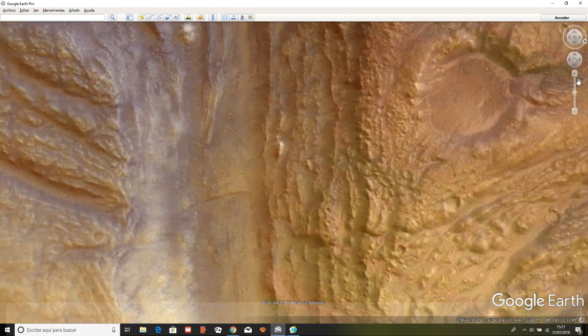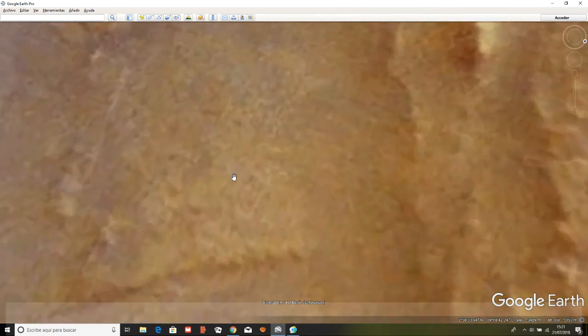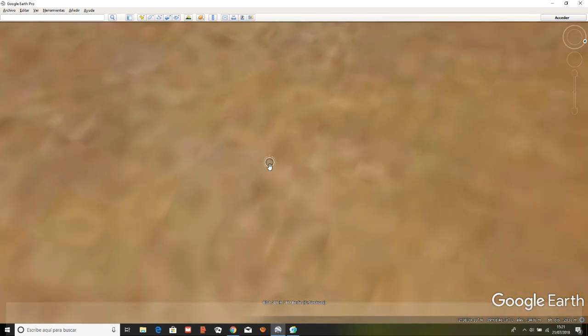Now, if this were the Earth section of Google Earth, there would be a little person symbol appearing here, which you could drag onto the surface, and it would end up in pedestrian view. Unfortunately, this option does not exist in the Mars section of Google Earth, for reasons unknown to me.